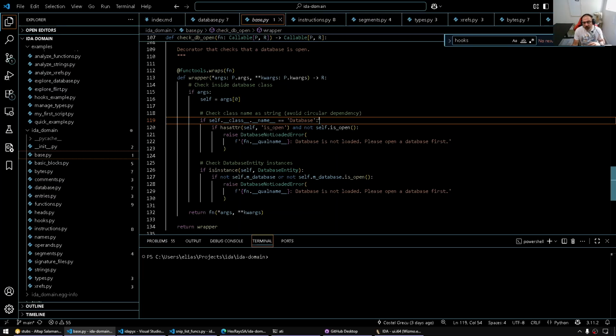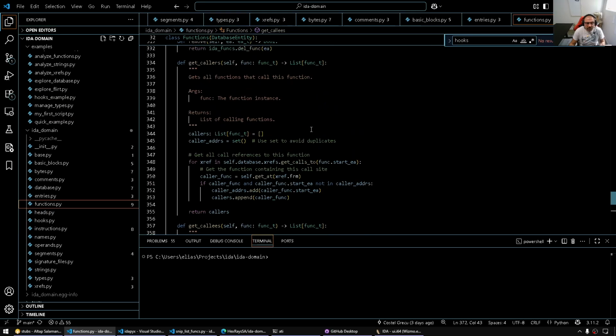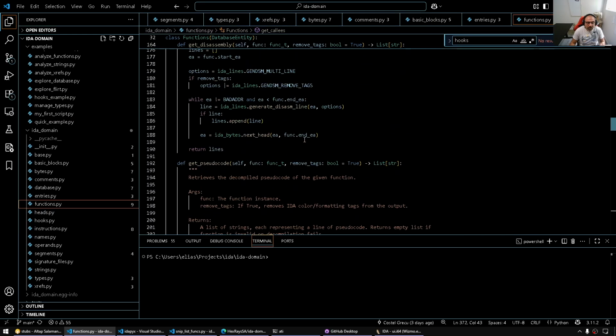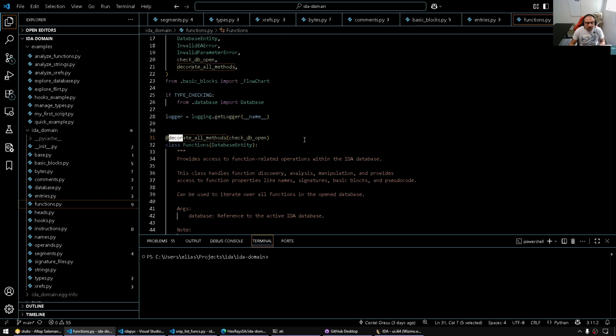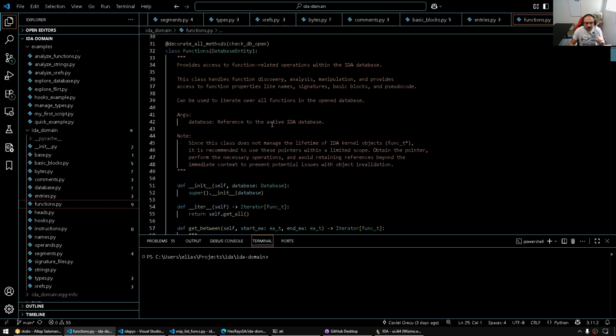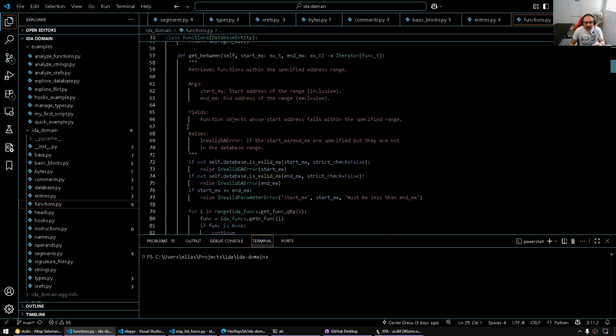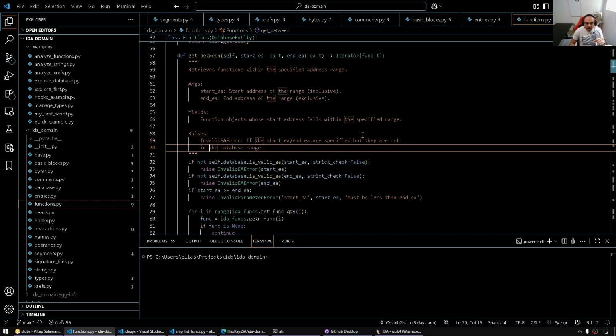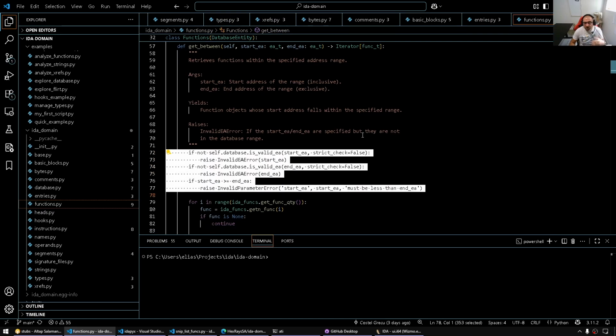So it might invoke extra functions each time. Every time we call something, it might want to call is database open. We'll notice, for example, if we deal with another entity, here for example the functions entity, everything is decorated. And not only that, if we invoke a method inside one of those providers, let's say the functions, and we say give me the functions between two addresses, we will also pay the cost of all those checks.